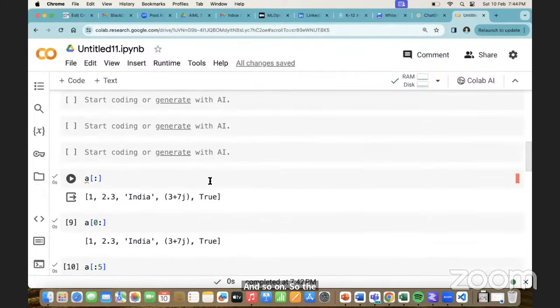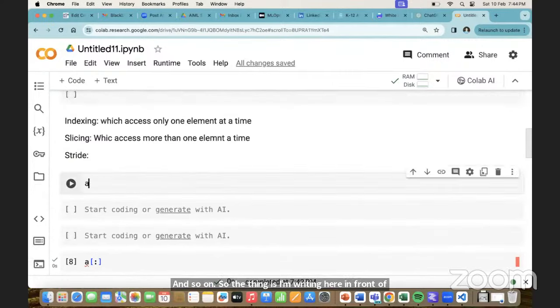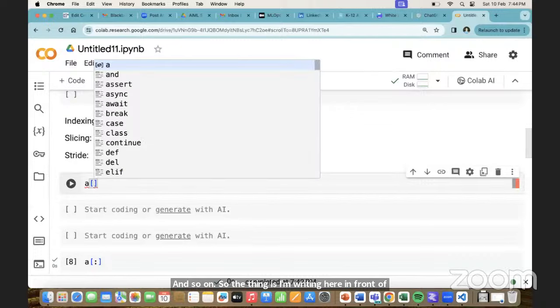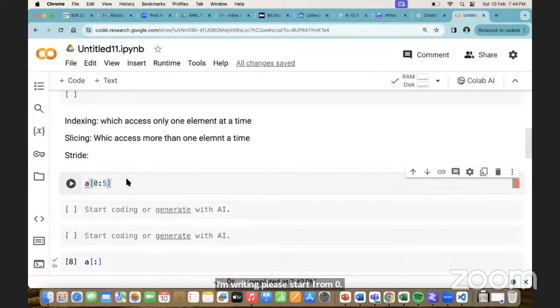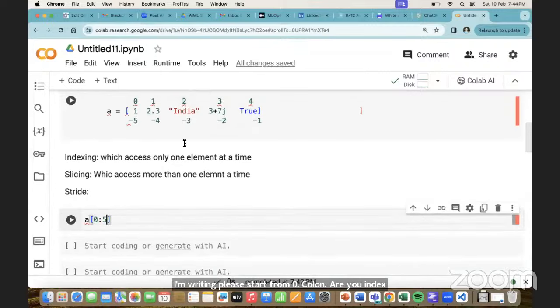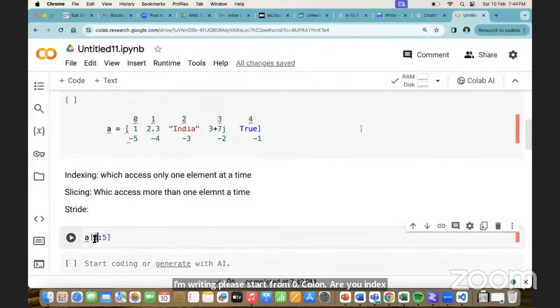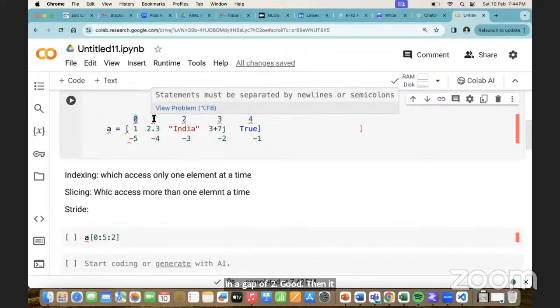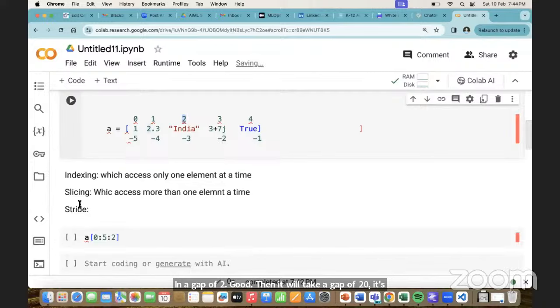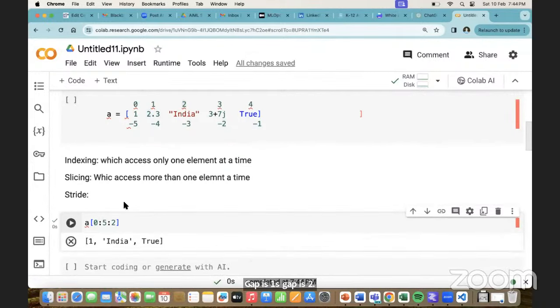So I am writing here in front of you, A square bracket. Please start from 0 colon 5 index number, so it will go from 0 to 4. 0 is the starting index number and 5 is the ending index number. And now one more colon, in a gap of 2. When I write a gap of 2, it will start from index 0, then take a gap of 2. First gap is 1, second gap is 2. So it will print the answer in this way: 1, India, true.